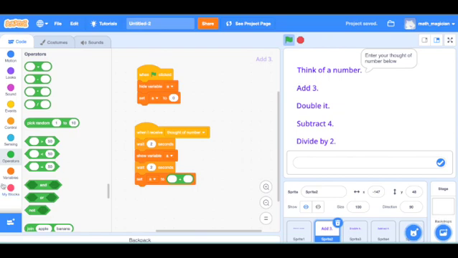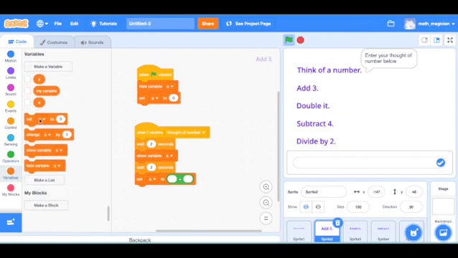So what was my thought of number? I go back to my variables. My number was n. So I can actually take that n and drop it in that little spot, and then I want it to be n plus 3.